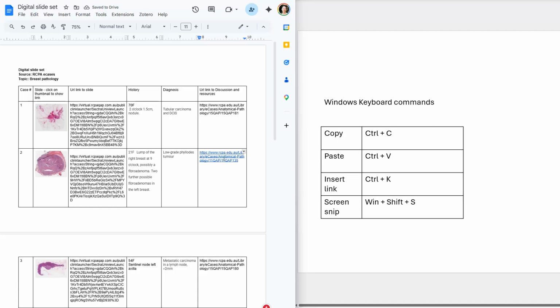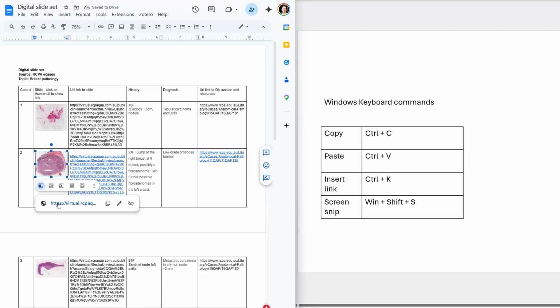So if I click that, I go to the RCPA ecases. Same with this one here. Control C, Control V, K, and now it's a live link. And this one's already a live link.